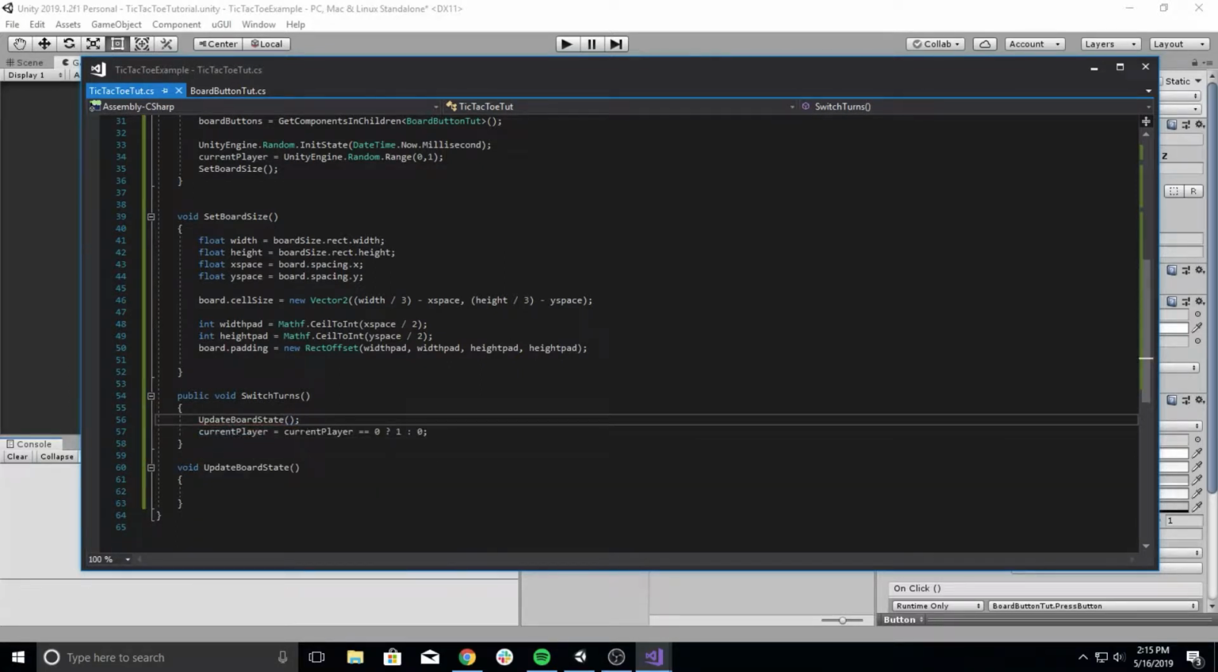And make sure you do it before you switch players, because inside update board state, we may want to say who the winner is, and if we've switched the player already, then the winner will be the opposite player from the one we want, which is exactly what we don't want. So let's not do that. So, update board state.